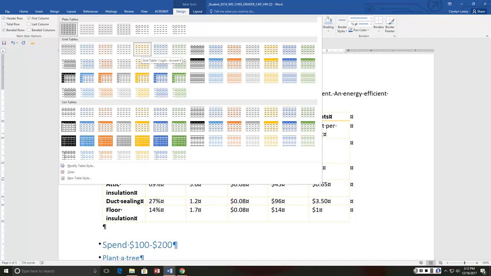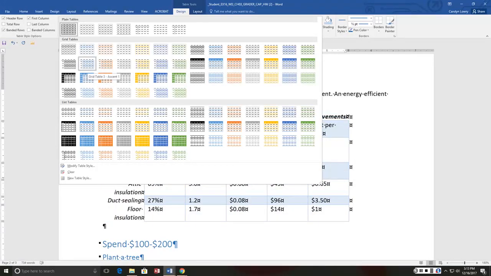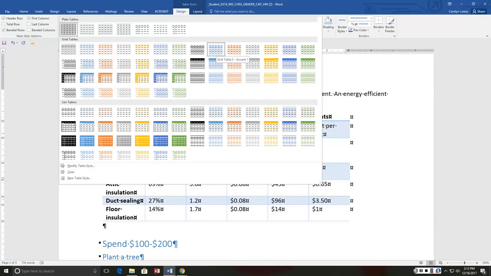Grid table 2, accent 3. Grid table 1, grid table 3, grid table 2. Grid table 2, accent 1, darker 25%. Grid table 2, accent 1, grid table 2, accent 2. Wow. Well, grid table 2, accent 1.